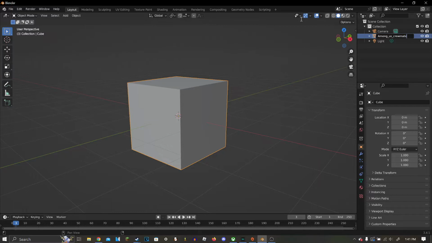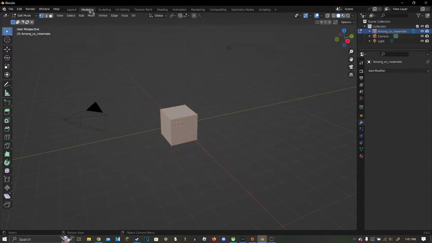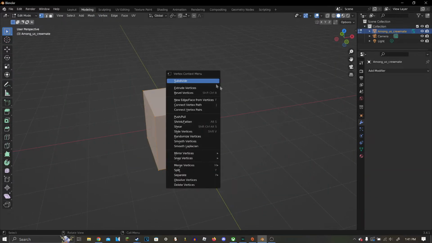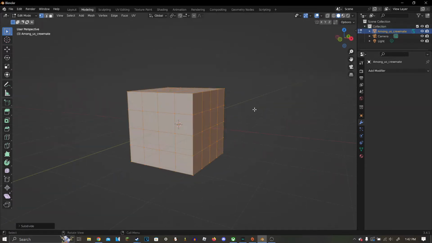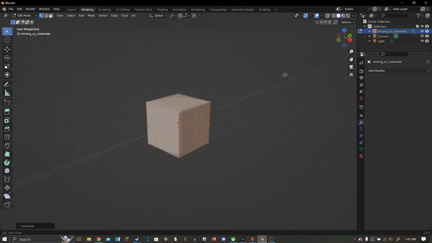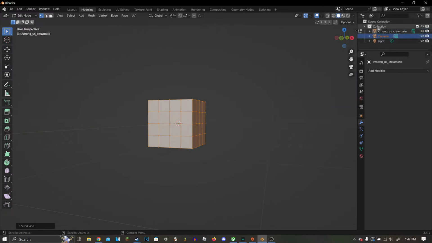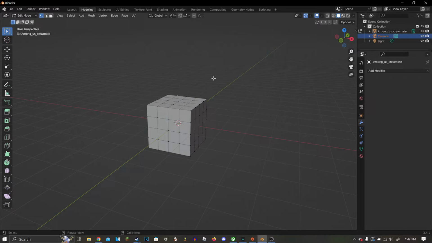Among_us_crewmate. This is a tutorial on how to make an Among Us crewmate. First you go into modeling, and then you subdivide and subdivide again. Then you oops, nope, we do not need the camera today. Or maybe we could use the camera for now. Just for a render, yeah.